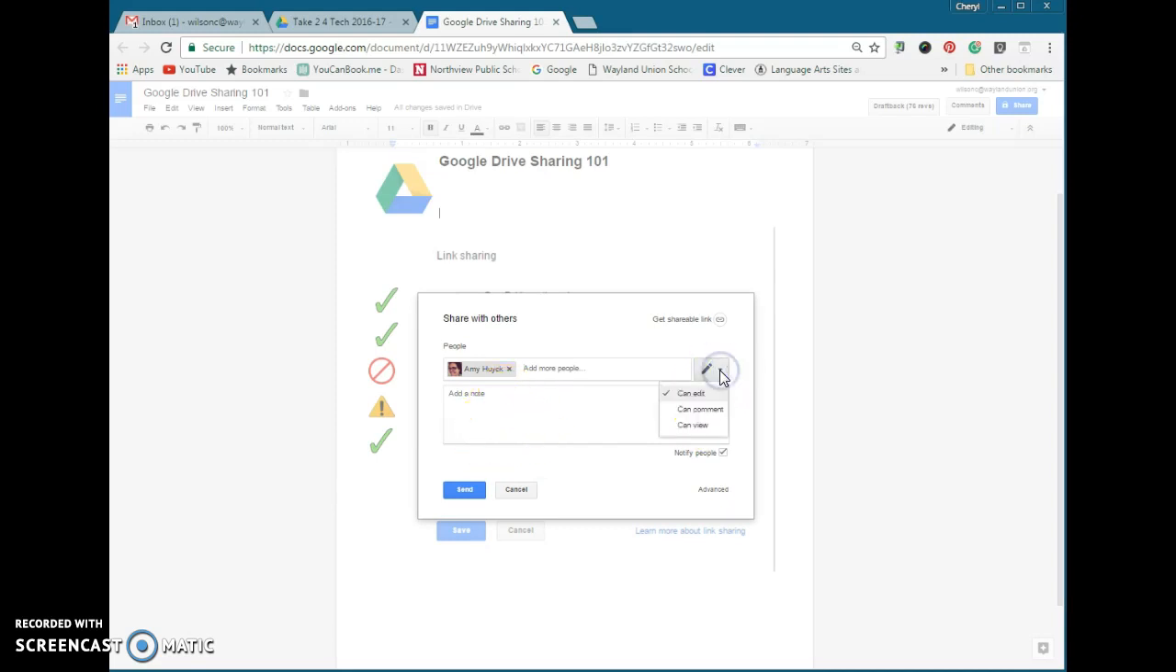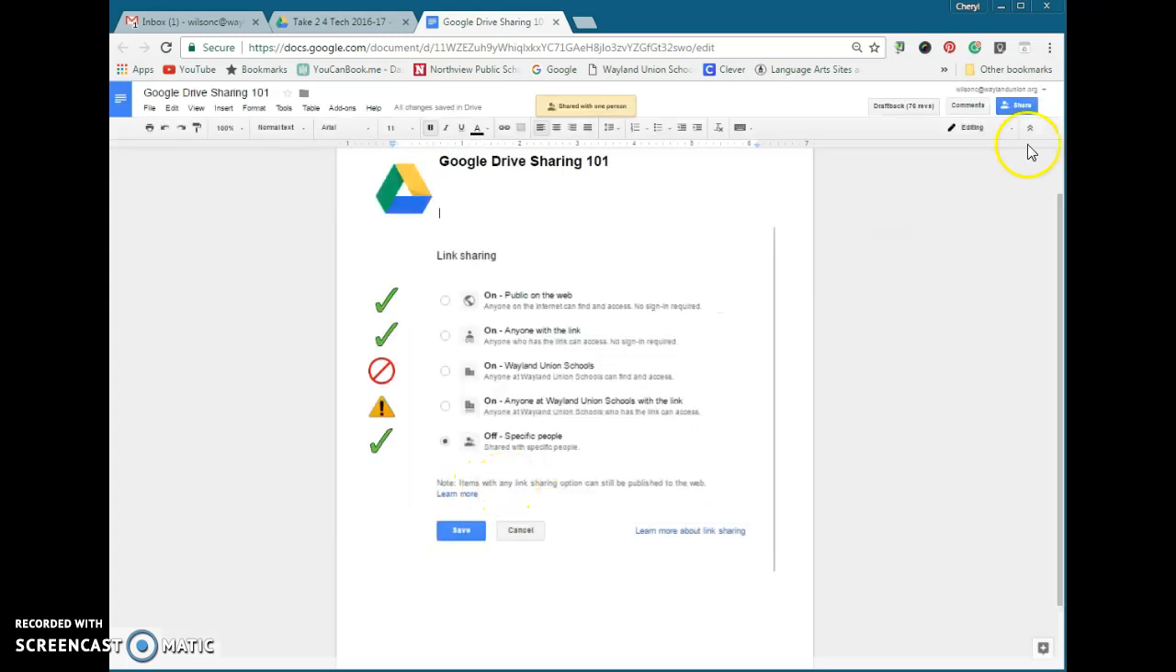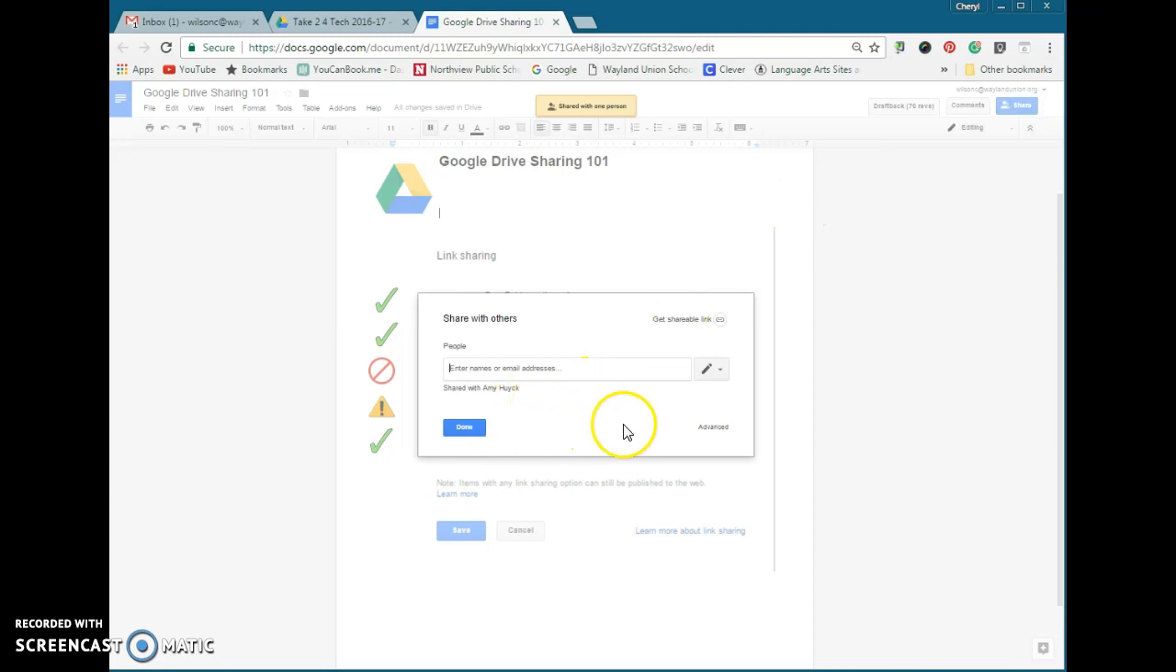I have given her editing rights with a little pencil. It's editing. I can switch it over to view, but let's say I wanted her to be able to edit this. I can also click on send to her, so it's going to send her a notification. Now if I go back up here, you can see it says shared with Amy Hike.